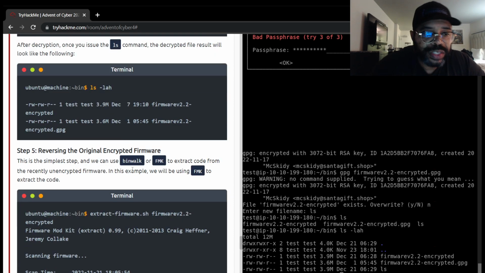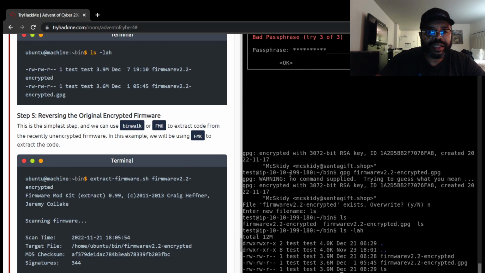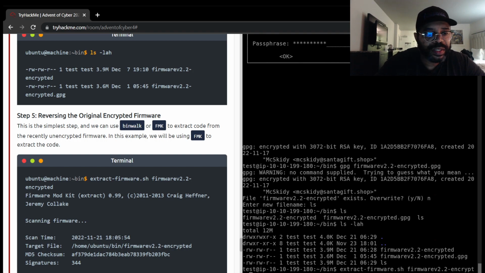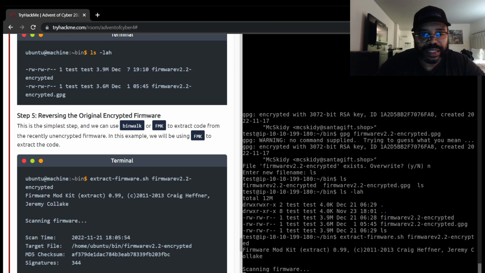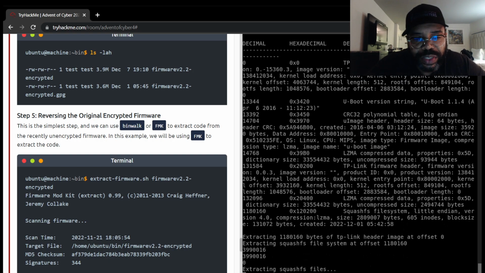So if you hung in here this long, let's see what the end result is going to be. See if we get these questions answered. We're reversing the original encrypted file. This is the simplest step. We can use binwalk or FMK to extract the code from the recently decrypted firmware, and this example will use FMK. So let's do this. We're going to say extract firmware .sh and the firmware name encrypted, yes, okay, and we do that.